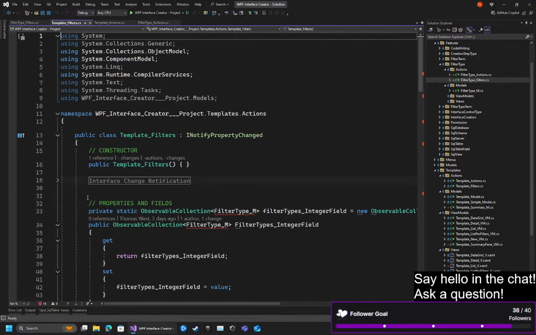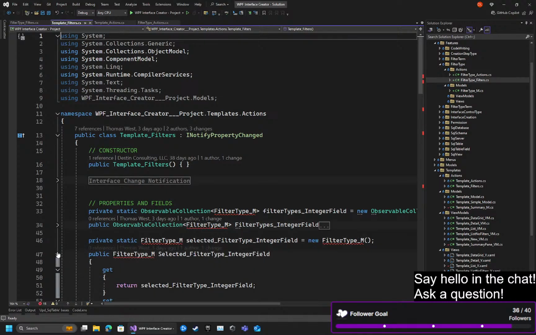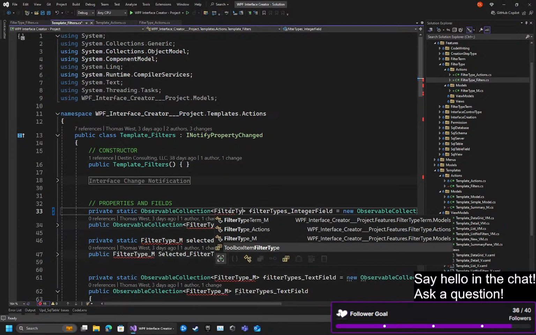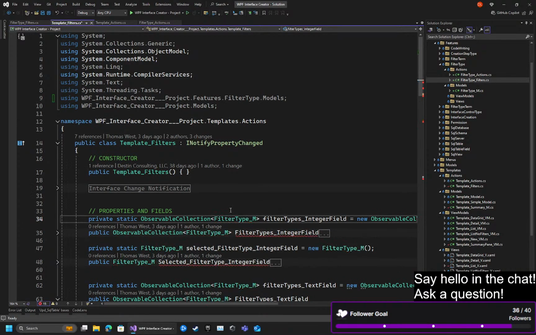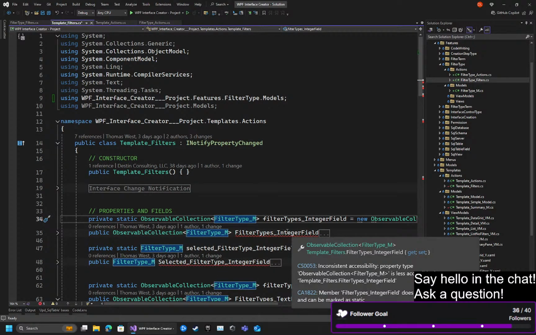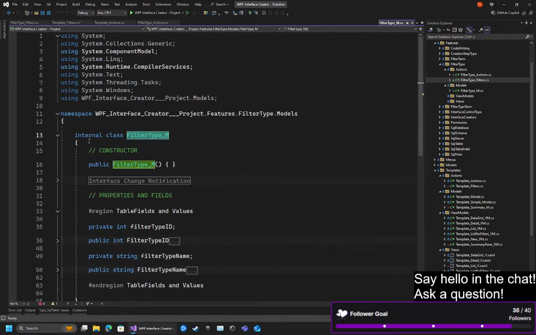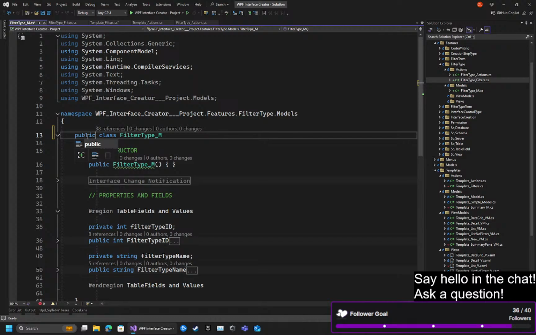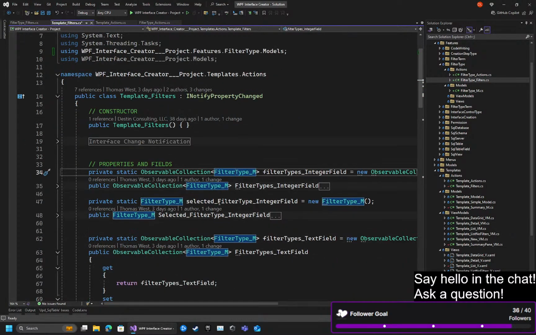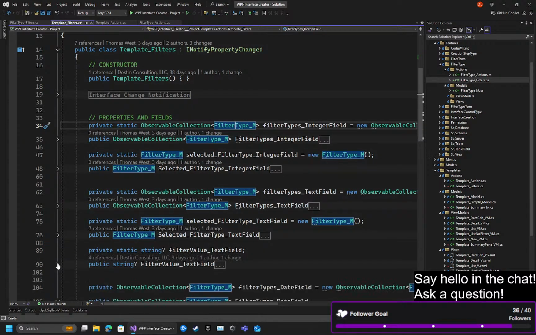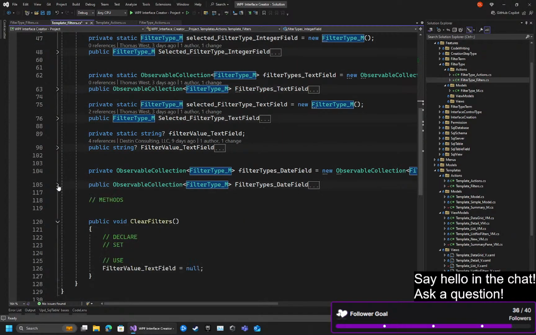Okay, so inside of template filters, just like we've done with all the other classes so far, first we're going to give a reference back to the filter type model, which we now have, which is good. And then this one says inconsistent accessibility. So let's go to the definition, make sure this model is turned public so we can continue using it. All right, and those work now. All right, so filters, pretty easy so far.